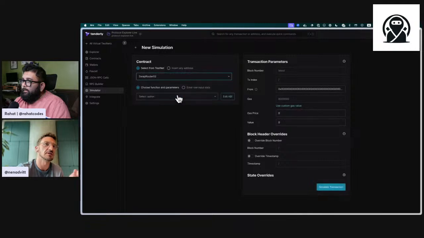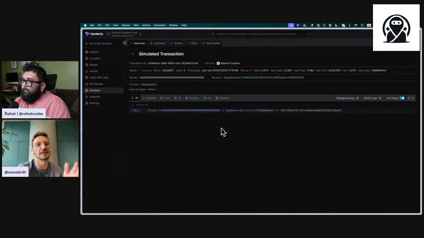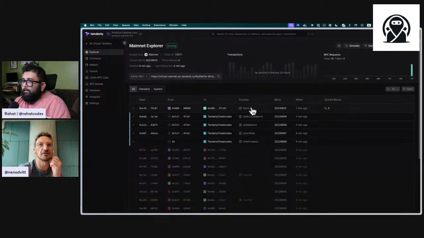So here I can just take the swap router and let me just call this method. This is just a simulation. This is like an ephemeral sort of calculation. It's in here, but it is not embedded in the chain of the testnet. So if I go back here, you will not see factory v2. You will just see the one that we called previously. Got it. So this is also like a scratchpad sort of thing with the simulations.